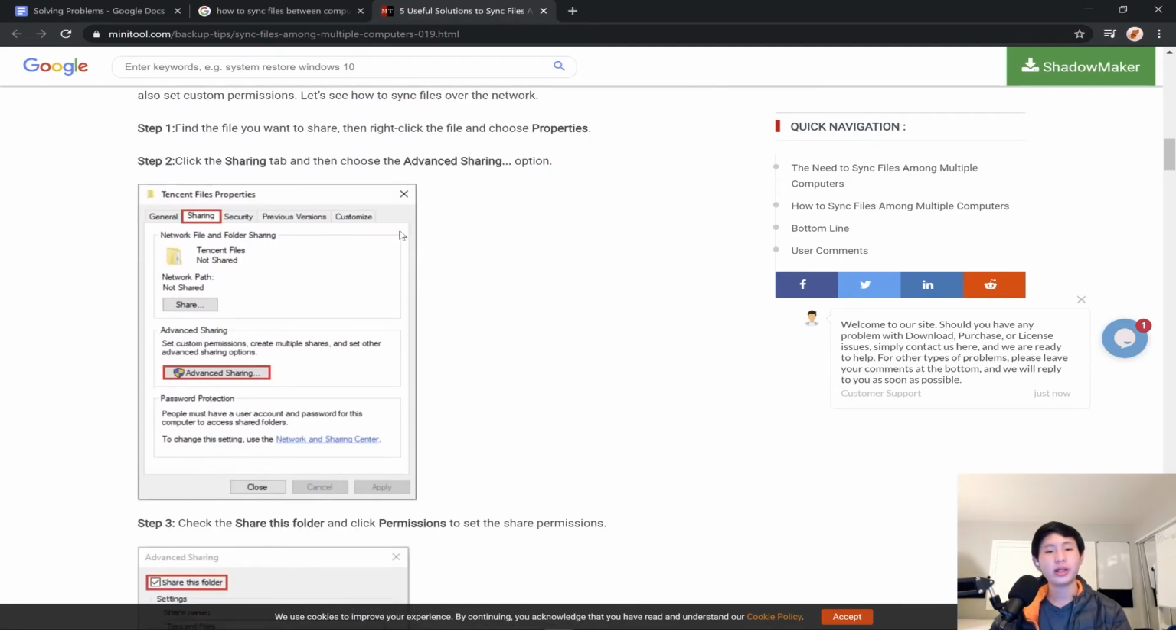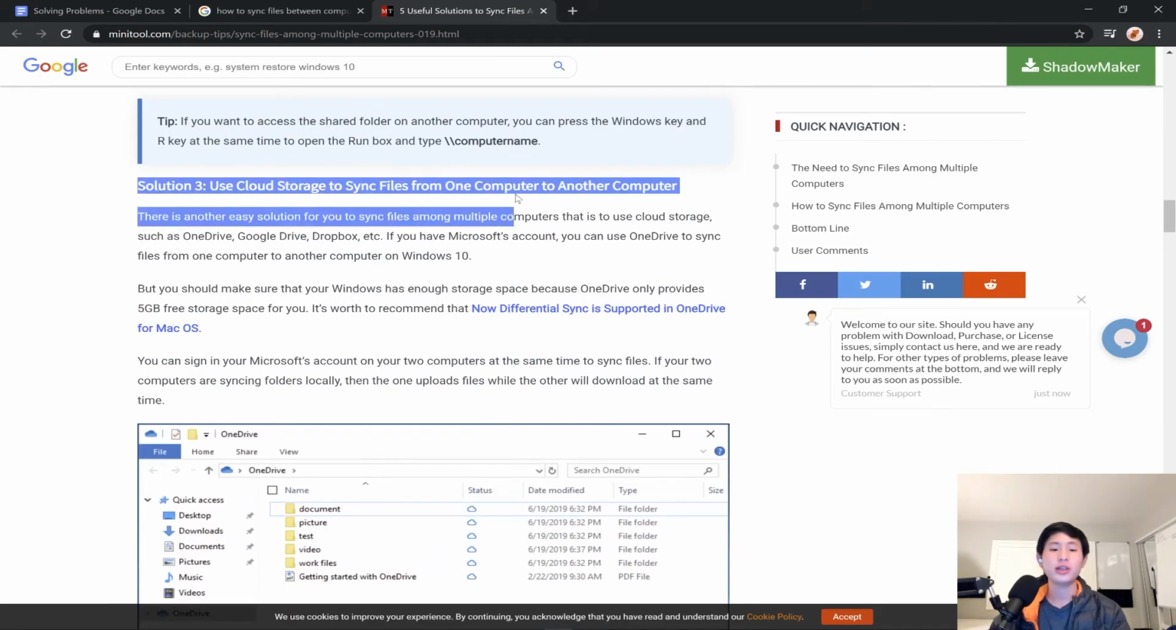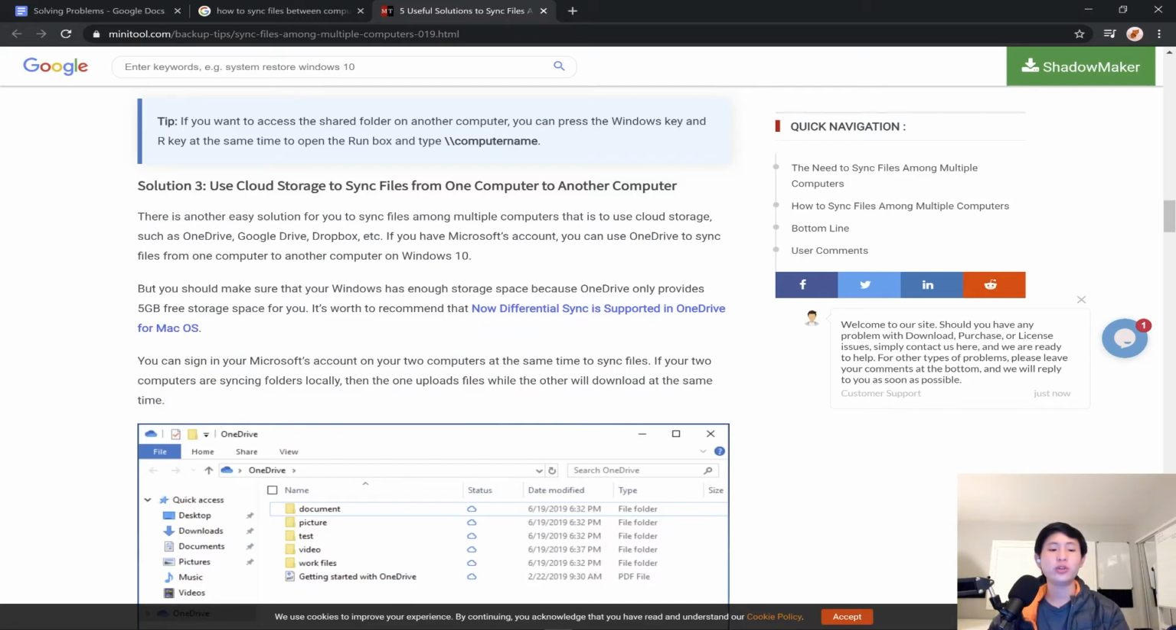Sync files over a network, again, not really a viable option for me. Use cloud storage to sync files from one computer to another. I ended up using this solution right away. I use Google Backup and Sync. As you can see down here, it's actually syncing my workspace right now. And this was the solution I came up with.